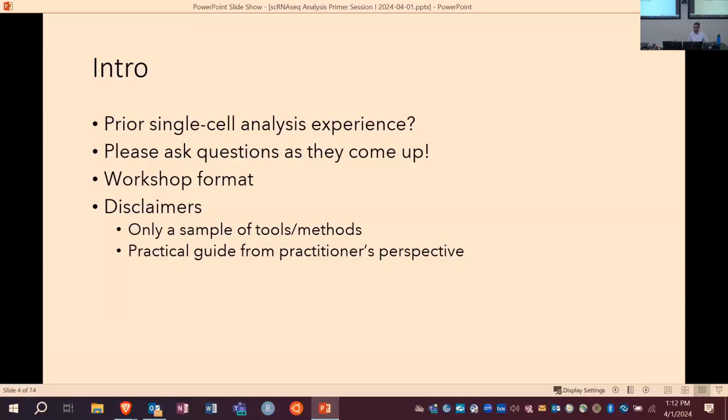For the format of the workshop, I'll be alternating between slides, which I'm showing here, and the RStudio session. Like I mentioned, we'll be walking through that R markdown file. A couple of disclaimers. We'll get into this more, but I'm only going to show a sample of tools and methods. There are literally thousands of methods out there for single cell analyses. This is not an exhaustive covering of all the methods, and there are choices that I've made in presenting what I'm showing. So just keeping that in mind.